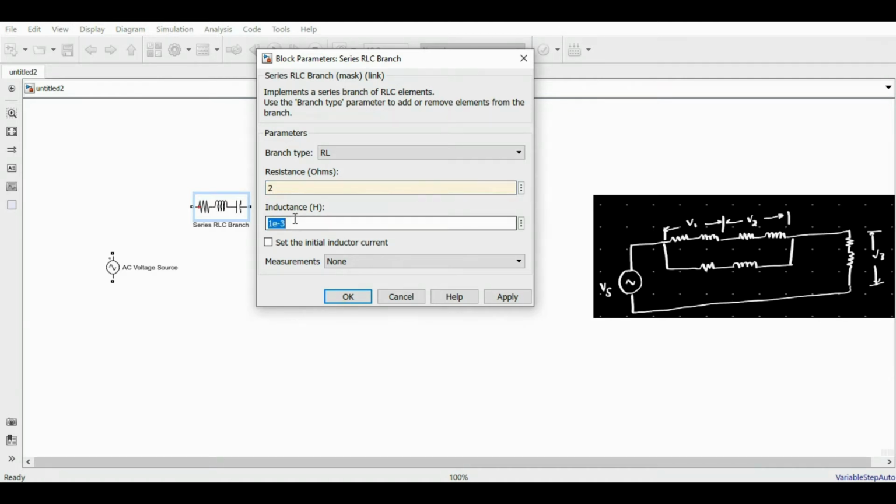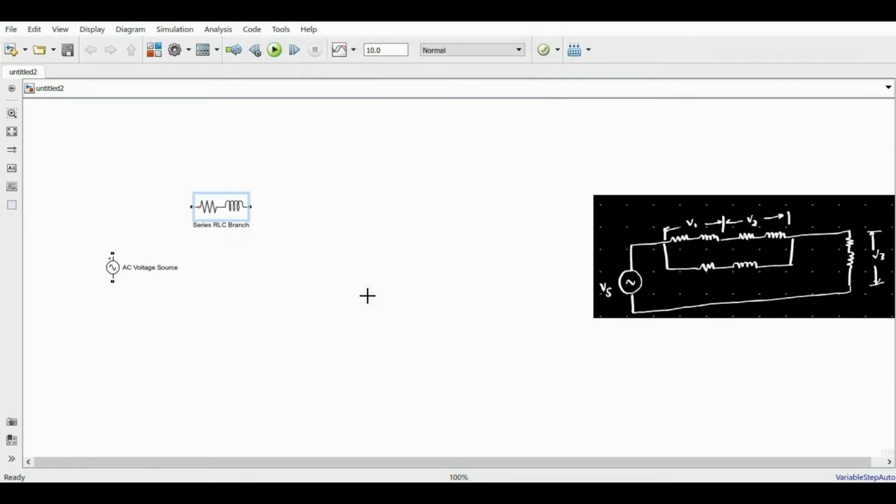So let me change these values to 0.00004. We can change it like this. We require four of these, so I'll right click it and, while holding, drag it here. Similarly, I'll have four branches. Let me just join all these with the help of left click.